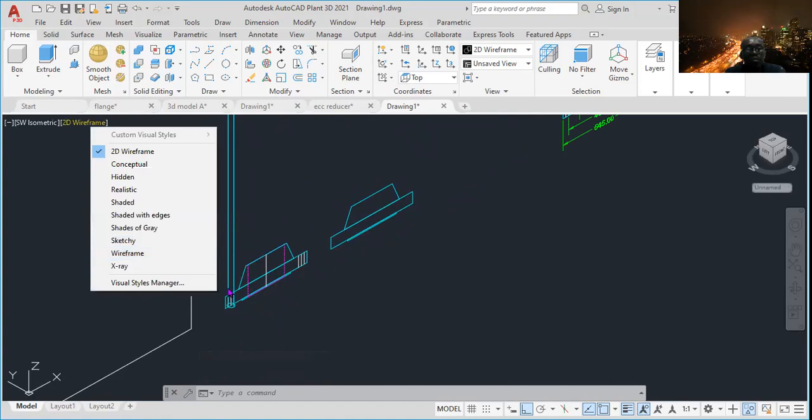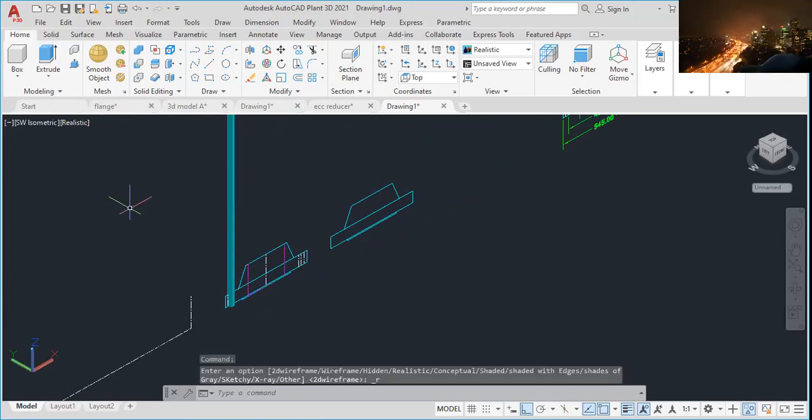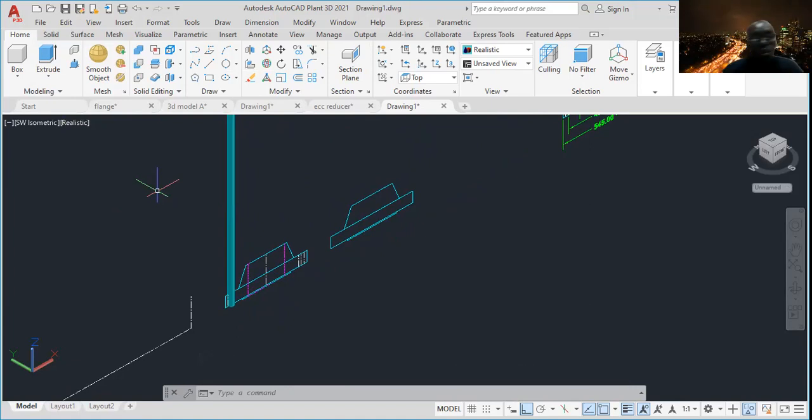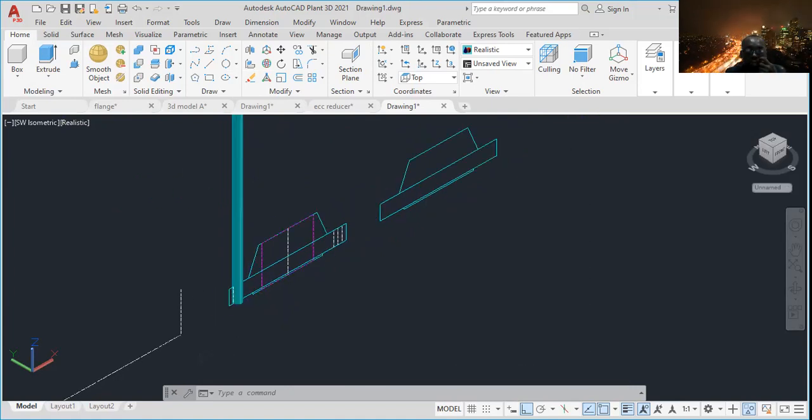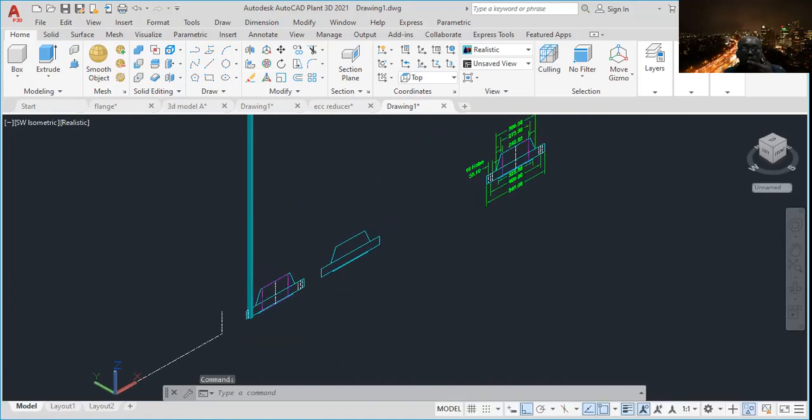So right now, this is where our bolt hole is going to be. But the hole is not open. So what do we do to open up the hole?